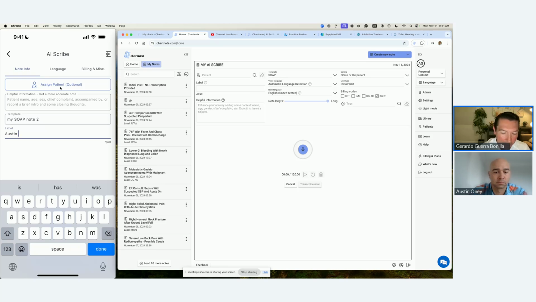And then this section is the helpful information section. You know, sometimes when you're with a patient, you don't actually say, "Hey, Austin, you're 40 years old and you're a male patient."